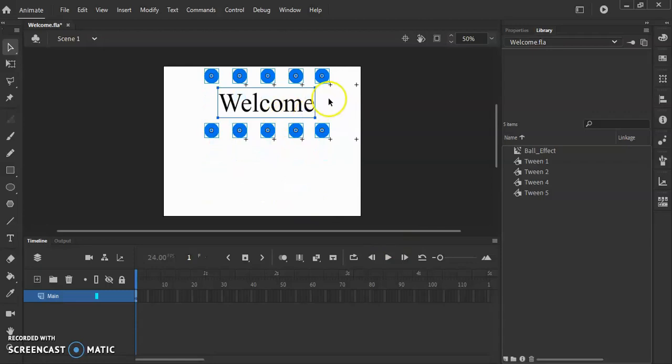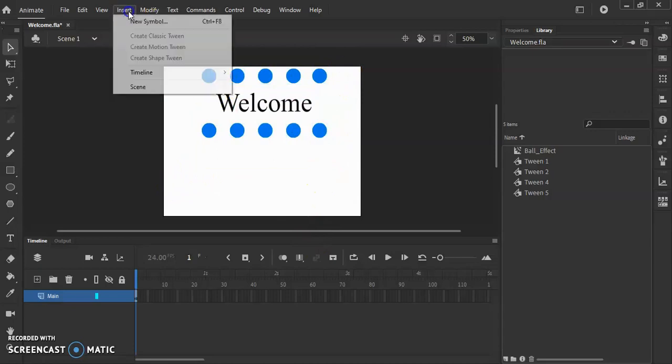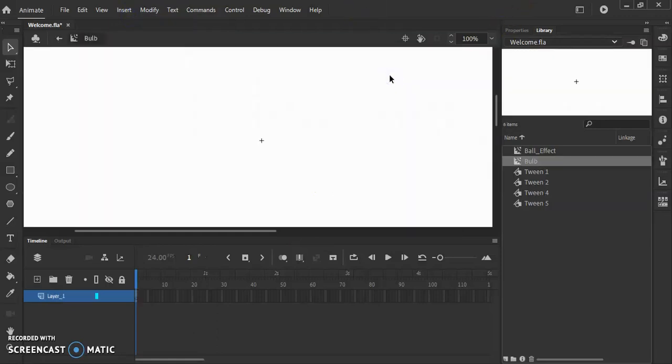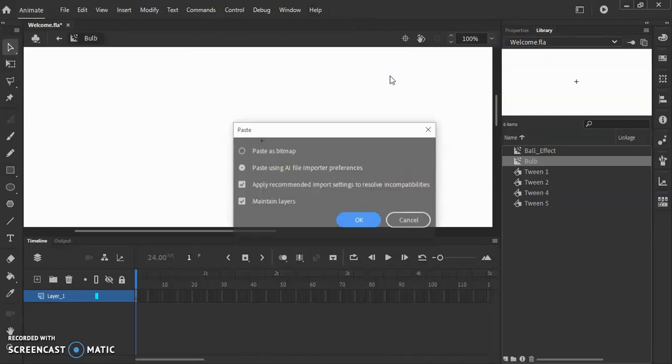This is my welcome. Okay, that's fine. Just a little bit towards the side. Now I will insert one new symbol. Movie clip is fine, so I'll name it bulb, and I'll paste it over here in this movie clip.